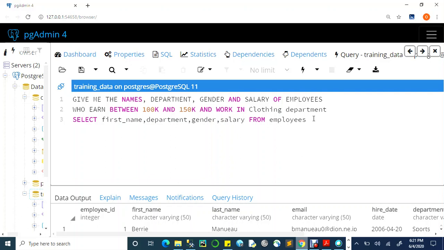And so what are the conditions we have? The first condition says where salary between 100K and 150K. So I say where salary between 100K and 150K. That's the first condition.